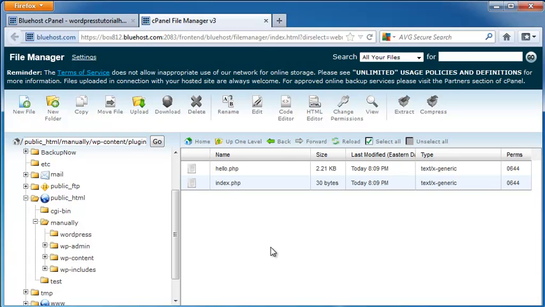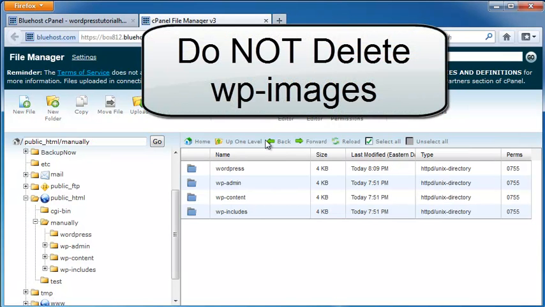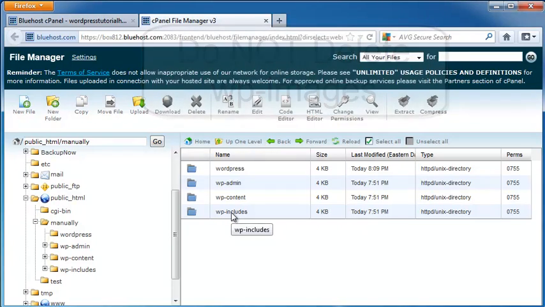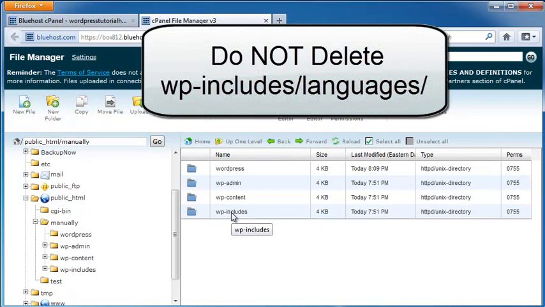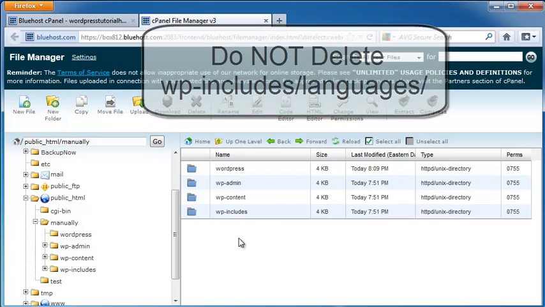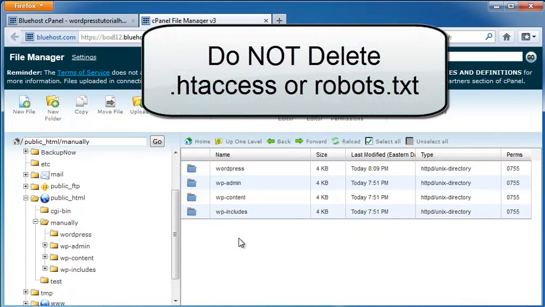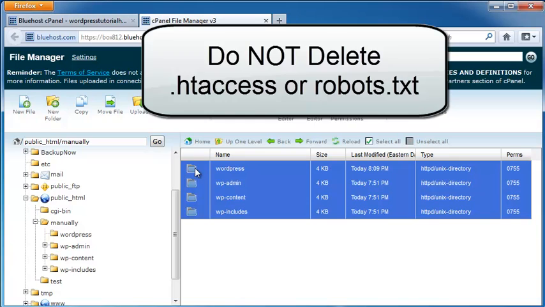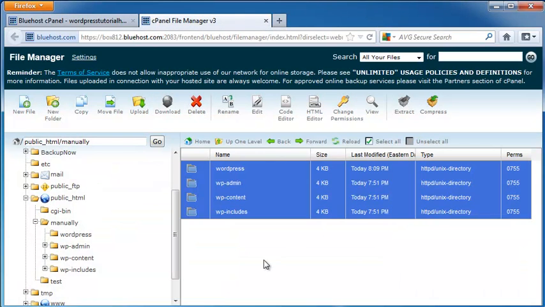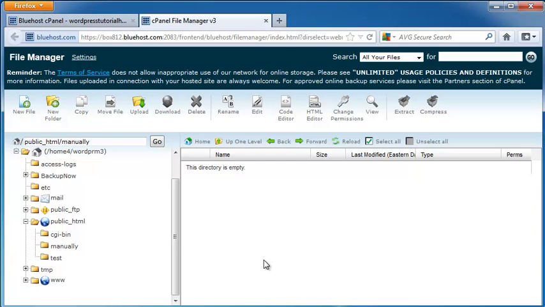Then I'm going to go back out into my Manually folder. If you have a wp-images folder, you want to make sure you leave that on your server. You're also going to want to check for a wp-includes languages folder, which I don't have in my wp-includes, but if you're using a language file, you'll want to leave that there too. Don't delete it. Next, if you've added any custom rules to your .htaccess file, don't delete it. And leave your robots.txt file if you have one of those. Since I don't have any of those files to worry about, I'm just going to go ahead and select all of my files and delete them.